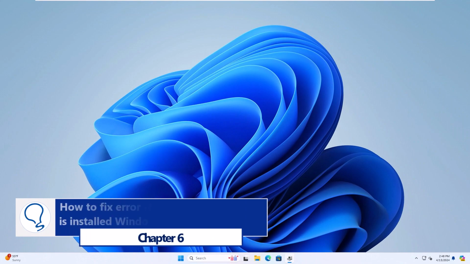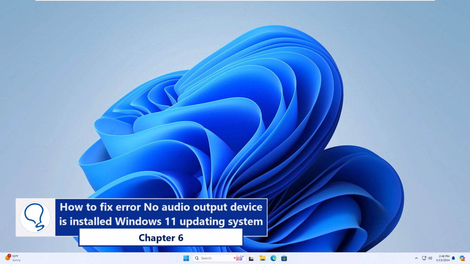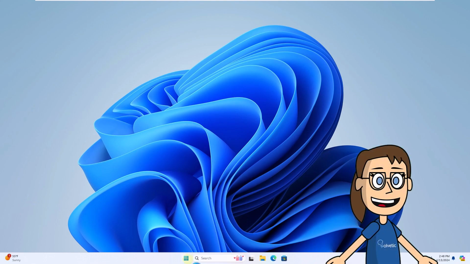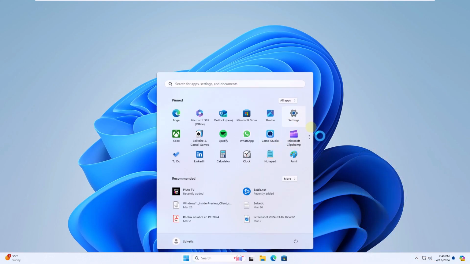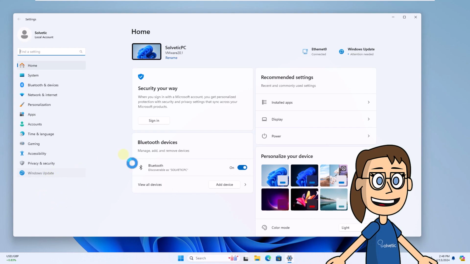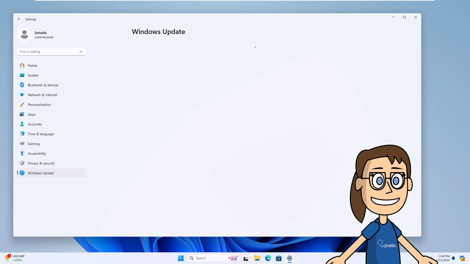Chapter 6. How to fix error: No audio output device is installed Windows 11 updating system. To start, from Start, open Settings. You are going to go to Windows Update to validate if there is an update available.